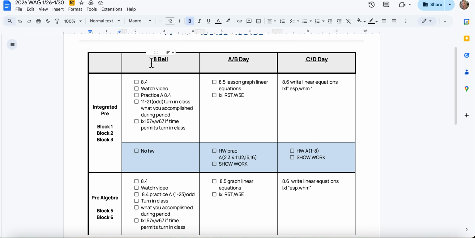So this teacher has this set up for an 8-bell, typically Monday, an AB day, Tuesday, Wednesday typically, and CD day, typically Thursday, Friday. So if I am in integrated pre-algebra, I can tell that this right here in the white section is my classwork for my 8-bell day. This is my homework section for my 8-bell day. This here is my classwork section for my AB day, Tuesday, Wednesday. This is my homework for my Tuesday, Wednesday day with that teacher. This is my classwork for my CD day with that teacher, and this is my homework for my CD day with that teacher.